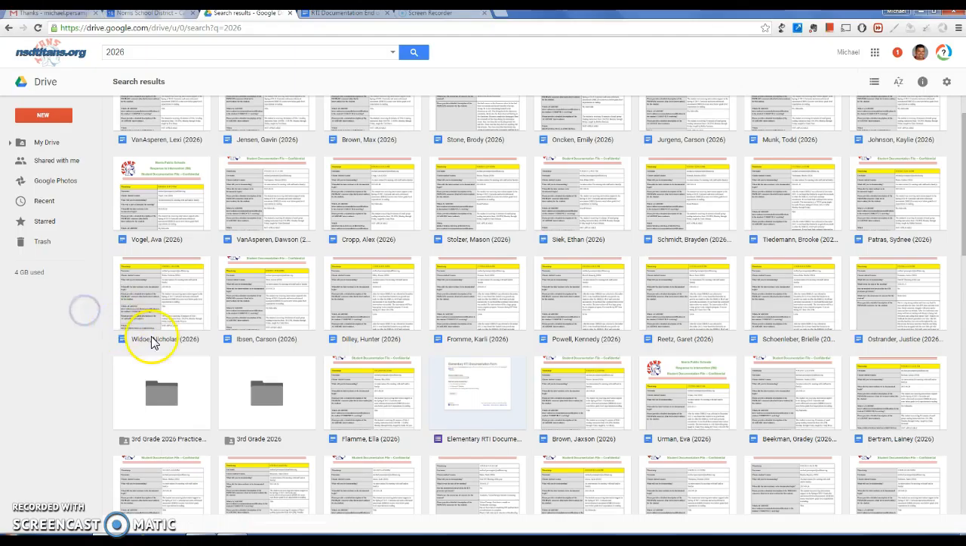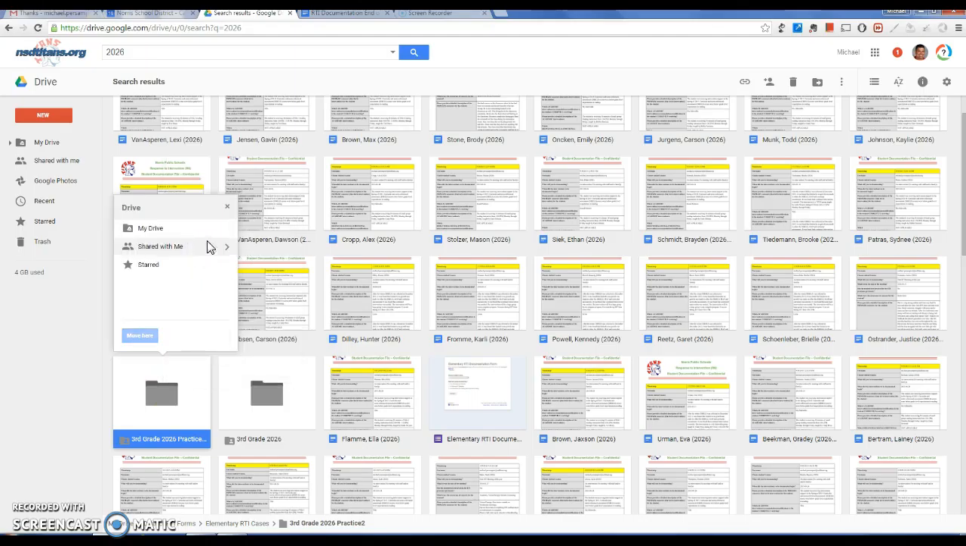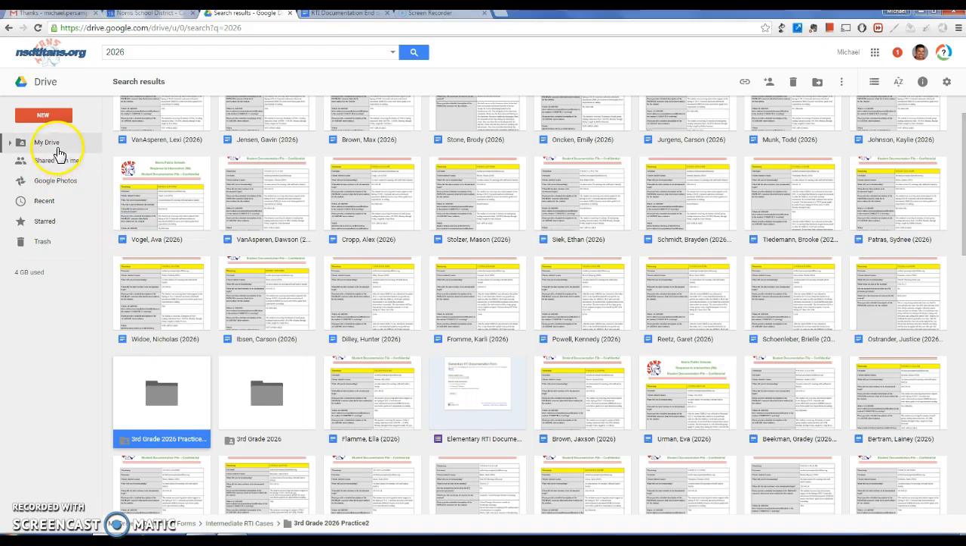Now, once you've done that, you can right-click on the folder there, go to Move To, and you're going to want to go to the building that you're moving it to. So in this particular account situation, I'm moving it over to the intermediate. And hit OK. So now I've moved that folder up to the intermediate building, and Bambi and Chris and those guys will have access to it.